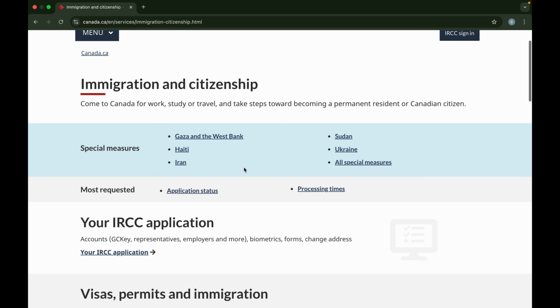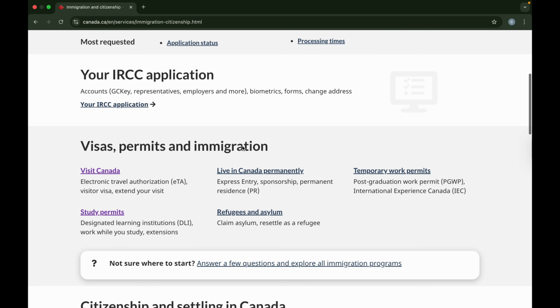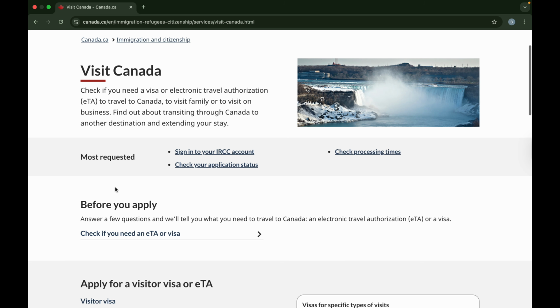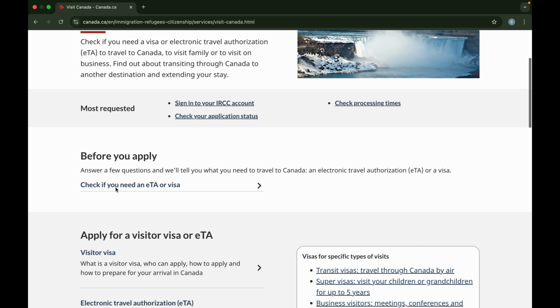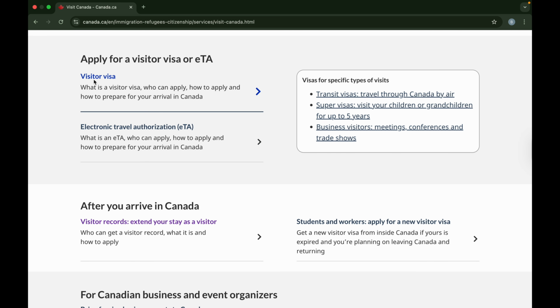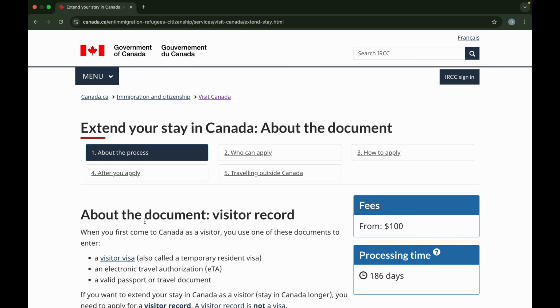Now on the IRCC website, as you can see, our concern is with visiting Canada. There are other options like study, refugees and whatnot, so you just go straight to what concerns you. Remember, this is a visitor record application, so we just click on Visit Canada. Then you scroll down to Visit Canada, so you see where you are applying to. You want to apply for a visitor visa, that's not your business. So visitor record, extend your stay as a visitor, so you click on this.